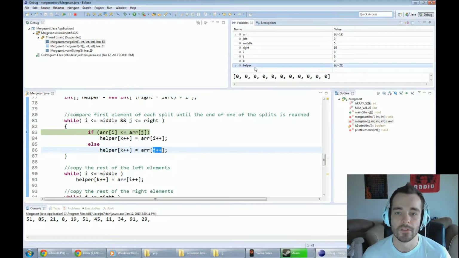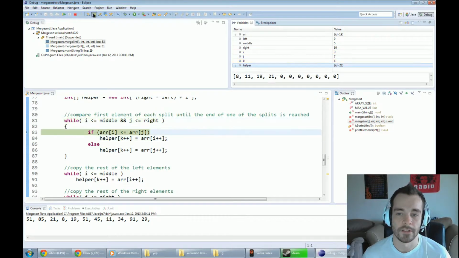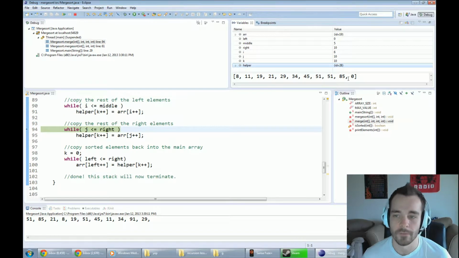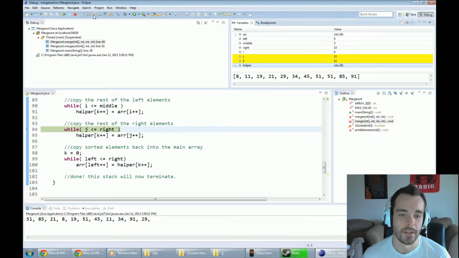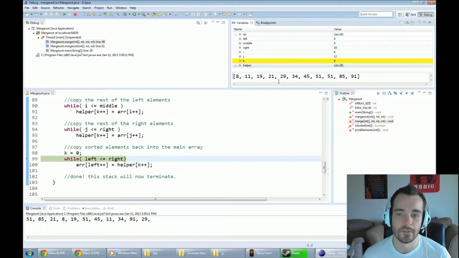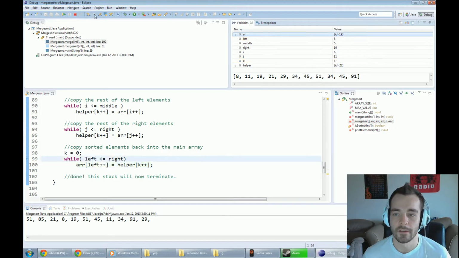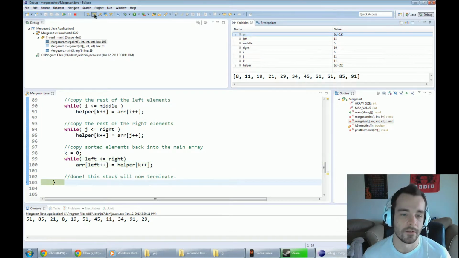So we'll watch this happen as the elements from this current array are passed into the helper. 8, 11, 19, 21, 29, 34, 45. Somewhere here soon we're going to run out of elements in one of the arrays. Okay, so now we ran out. There's one element left to copy, and it's in the right side, so it's going to do that. Copies that in. There's no more elements left in that side. We've got our completed array. It's going to copy this array back into the original, and done.